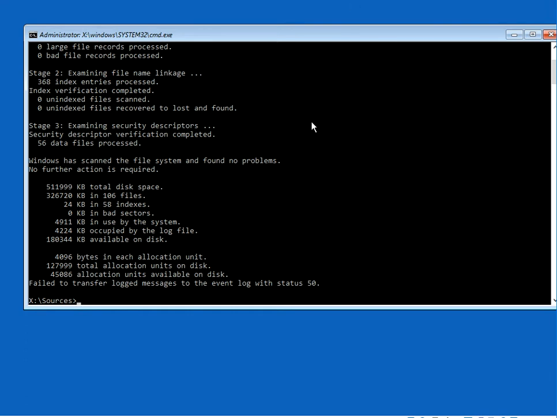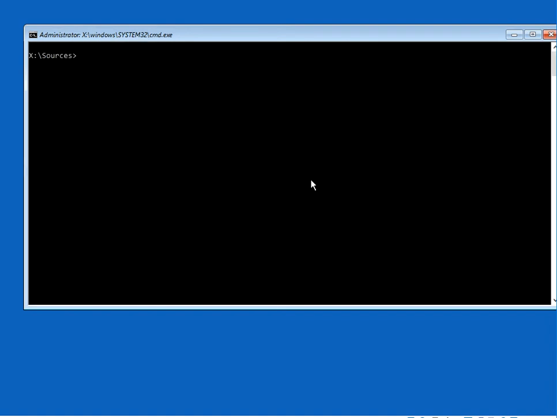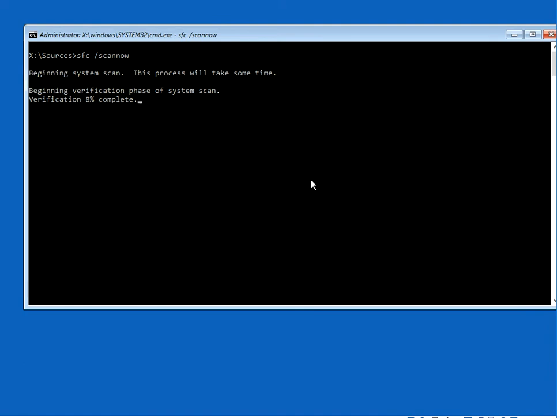So run this scan, then close the window, restart your machine. Hopefully it'll boot to the desktop. If not, come back to the command prompt and type in this command, sfc /scannow, all one word, and hit enter again. I'm going to put these commands in the description below so you can easily see what you need to type, but I'm just going to exit out of that.